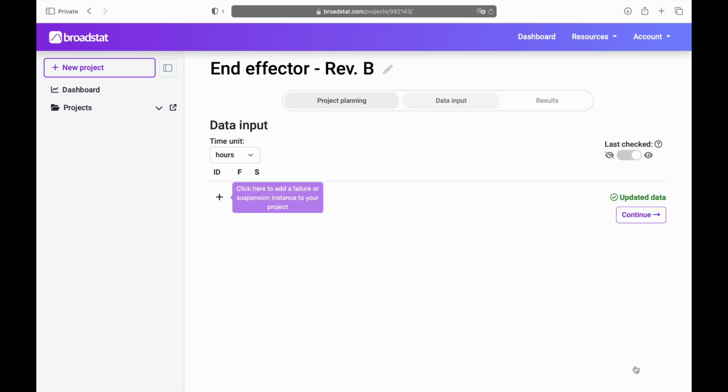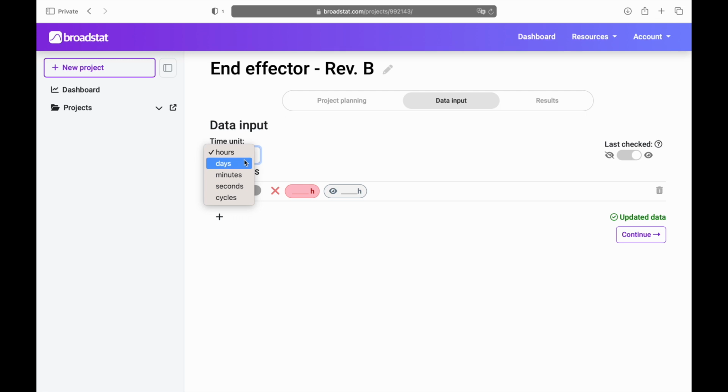The data input section is the one in which you add all your failure and suspension values, so that they can be used to calculate your system's reliability. These values can be obtained from two different sources. The first one is information you have collected from real-life usage that resulted in one specific failure mode, and that has been reported by your clients or by service engineers.